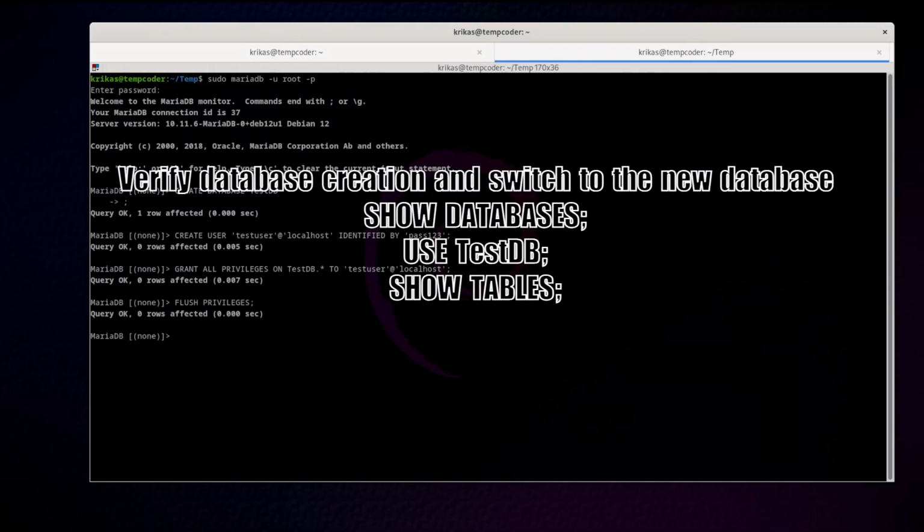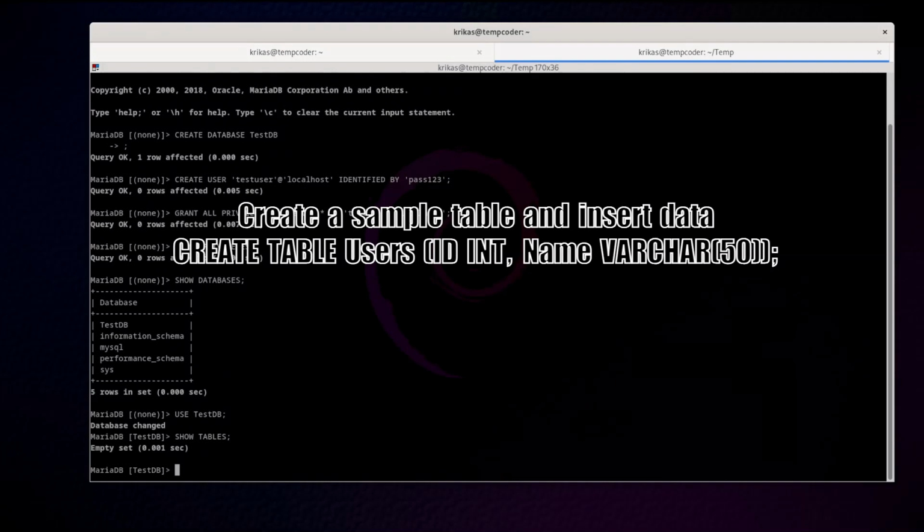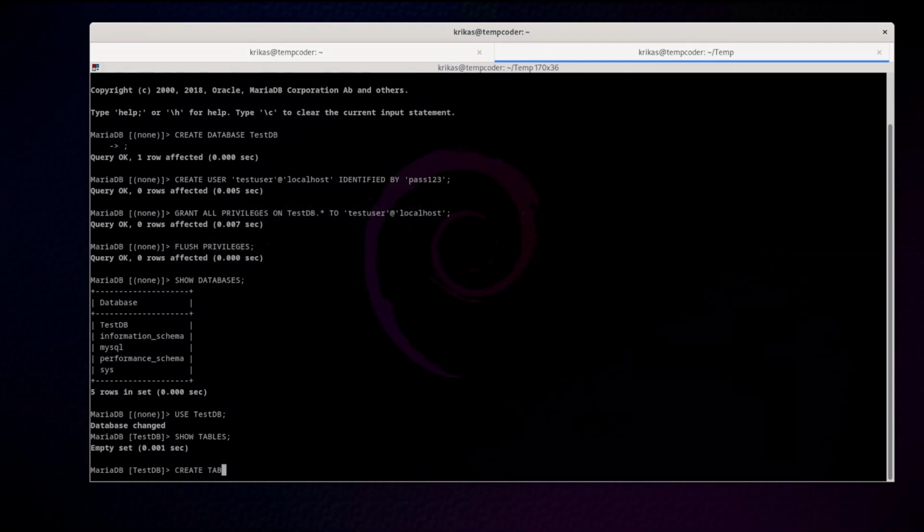Let's confirm our new database is set up by listing the available databases and switching to TestDB. First, we'll create a sample table called Users. This table will have two columns, an ID column, which stores numbers, and a name column, which can store names up to 50 characters. Think of a table like a spreadsheet where each row is a new entry, and each column represents a specific type of information.